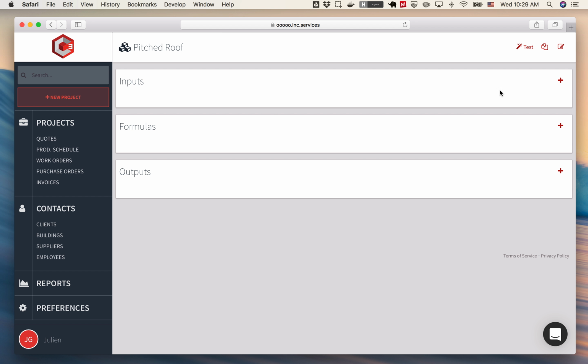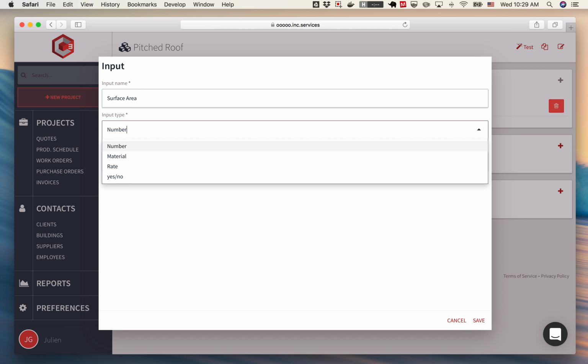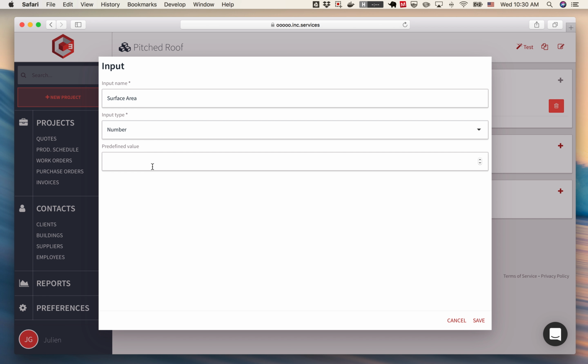Now, let's start with the inputs. So first of all, we have the input name. So in any roof, we have a surface area that we want to cover, and in that case it's going to be a number, but you can have numbers, materials, rates, yes or no, which is a true or false answer. So maybe sometimes you have some questions, and you can do some cool stuff in the calculation with those. So you have that, and then a predefined value is if you want to have a value that's already predefined when you actually use that input.